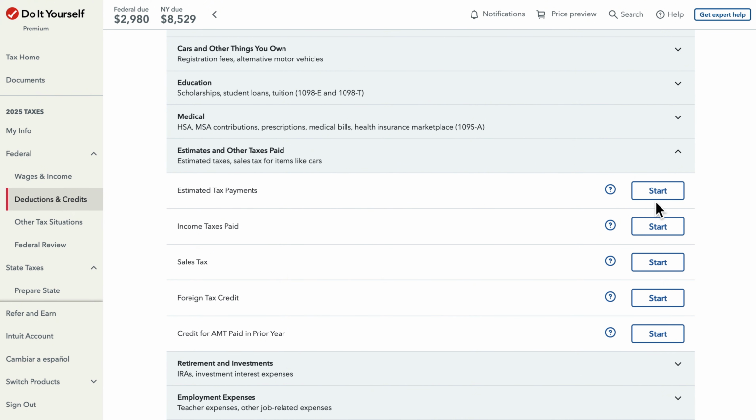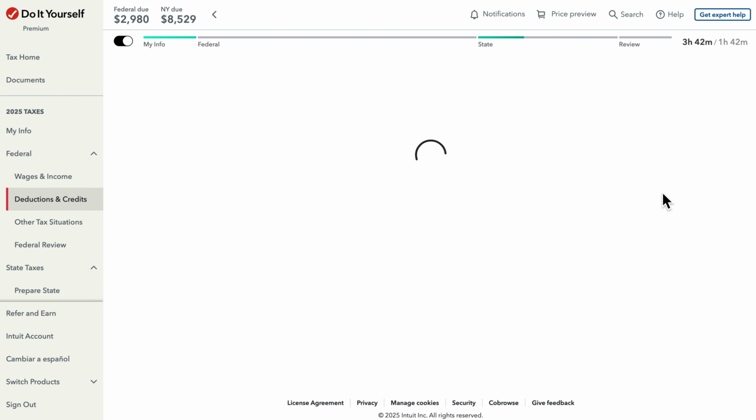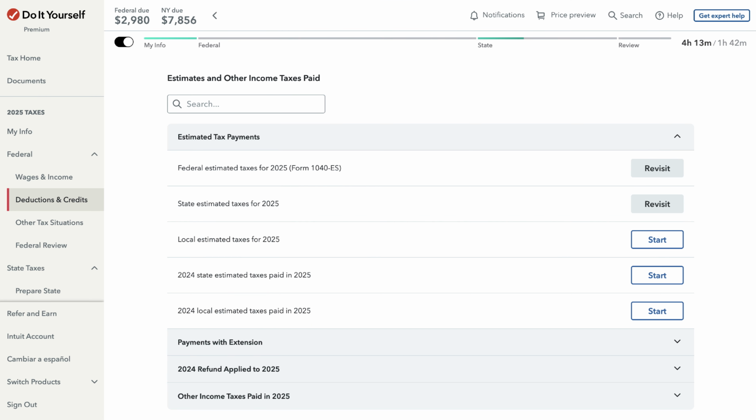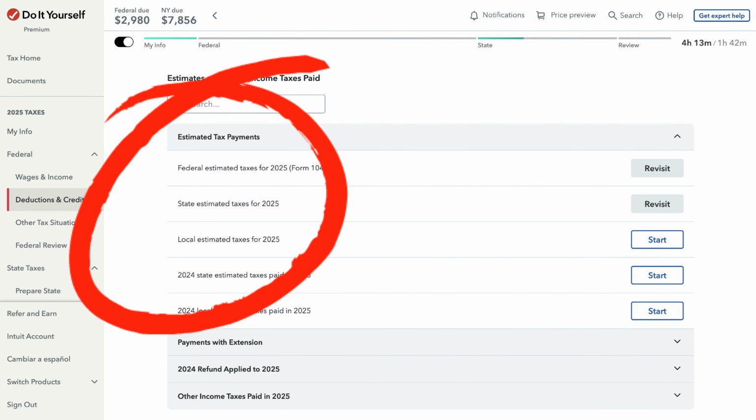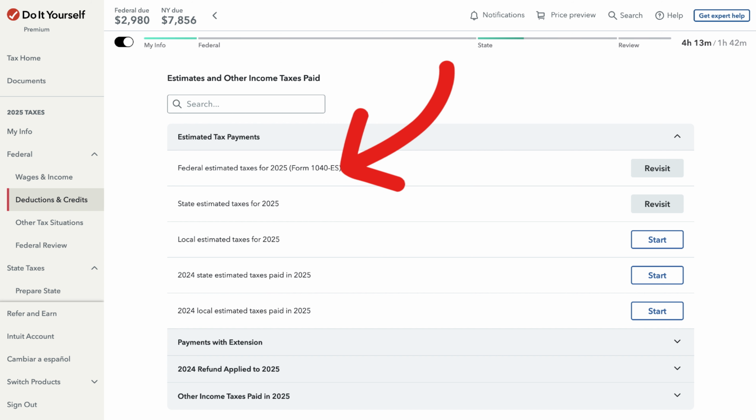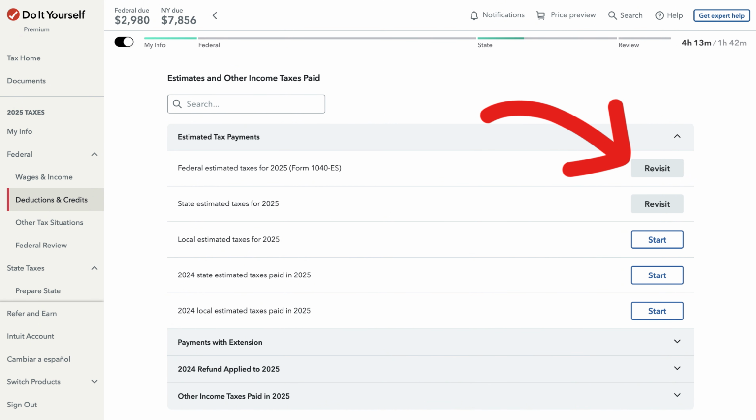On Estimated Tax Payments, click on the Start button. From here, you can choose which estimated tax payments you want to change, adjust, or customize, either for federal, state, local, and so on. I'm going to choose federal estimated taxes for 2025, so just click on the Revisit button beside it.